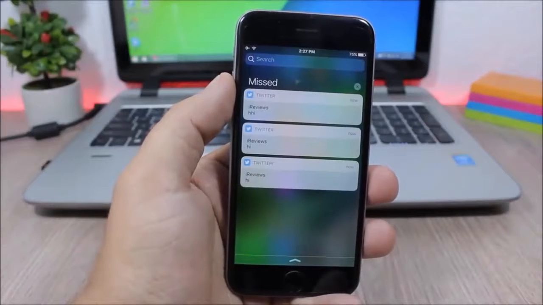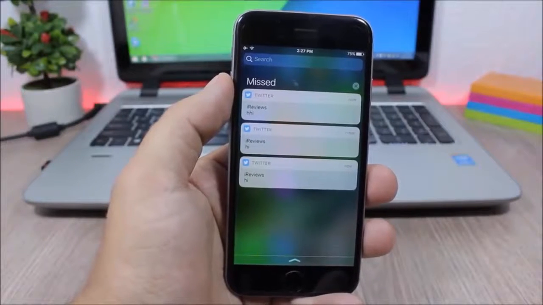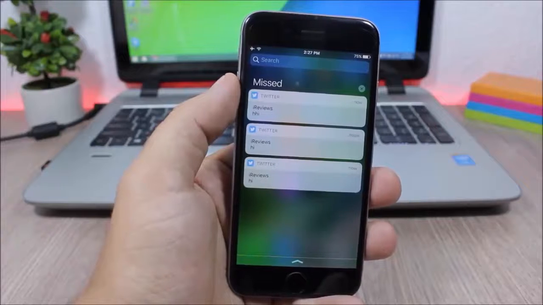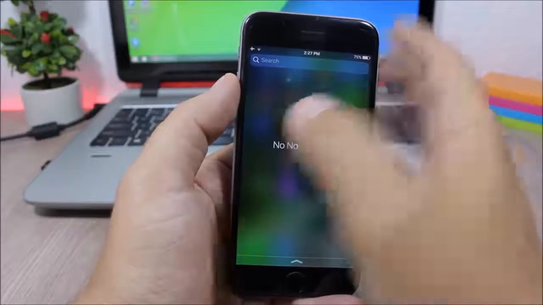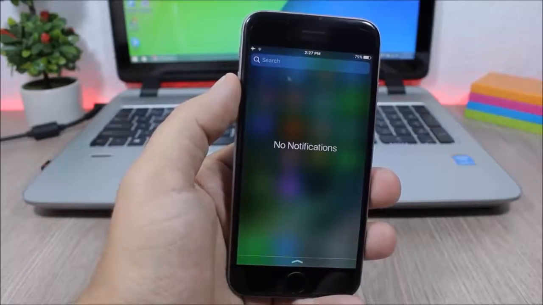The Notification Center on iOS 10 now allows users to easily clear all the notifications that they have on the Notification Center with one button. Just clear all here and it will clear all the notifications.